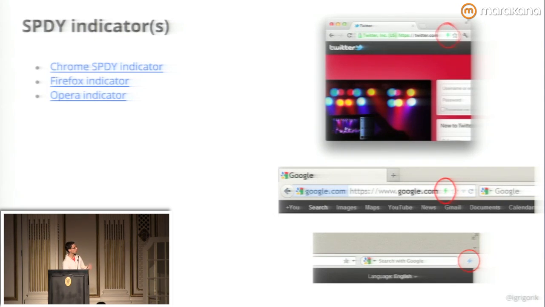So Chrome has a SPDY indicator. You can search for it and you'll find a little green bolt icon. This is not an official icon. I have no idea where it came from, but I think the first implementation of this plugin was for Chrome. I think the guy just picked it, and now all the browsers have adopted it, which is neat.